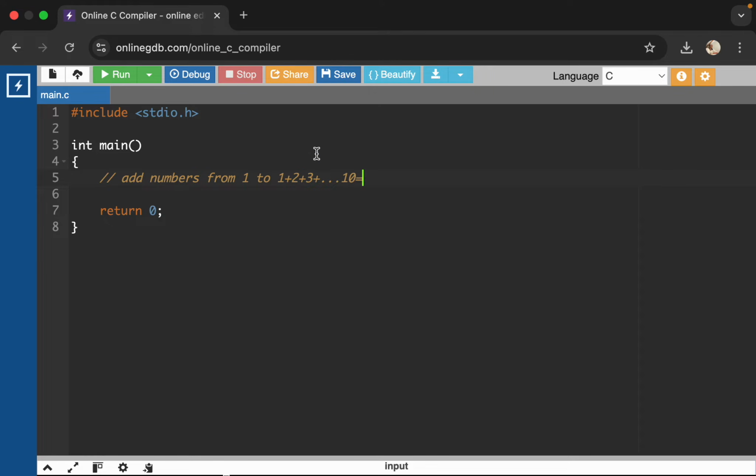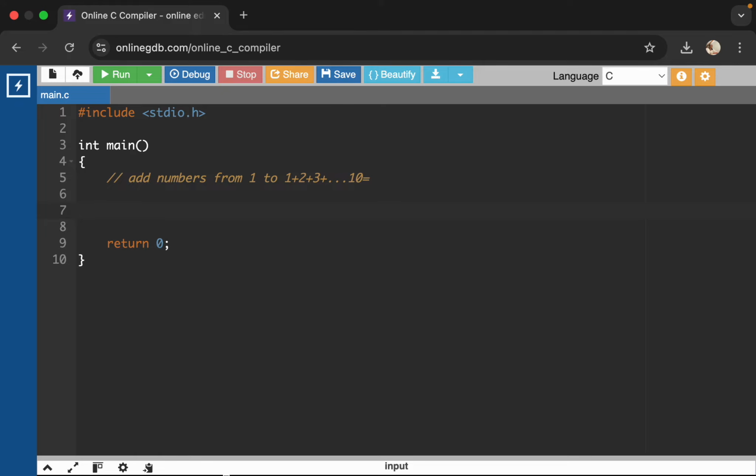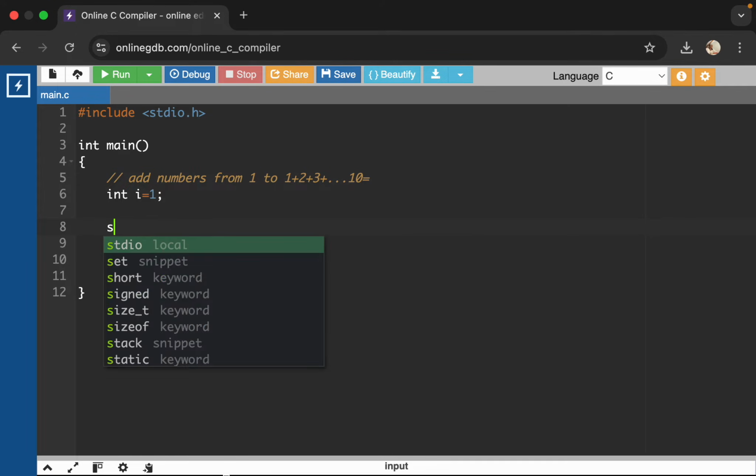So every time I add numbers, I have to increment a value by 1. So incrementing is one operation, addition is another operation. So I'm going to perform two operations. Let me initialize a variable i to 1 since I'm going to start adding from 1.